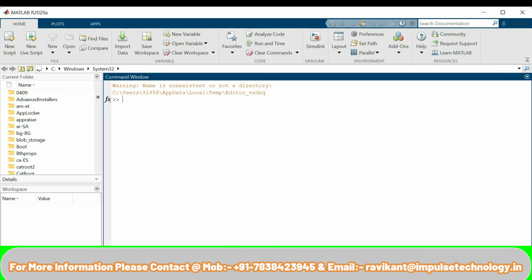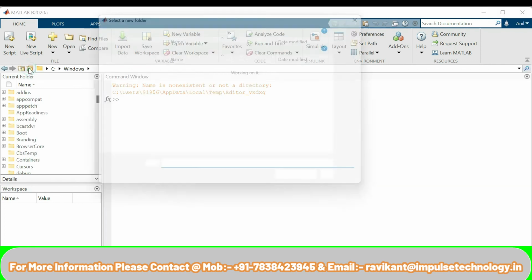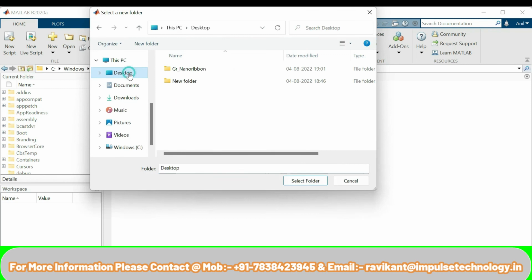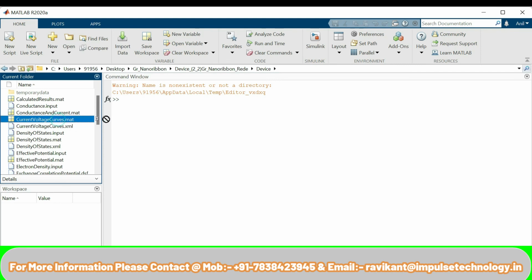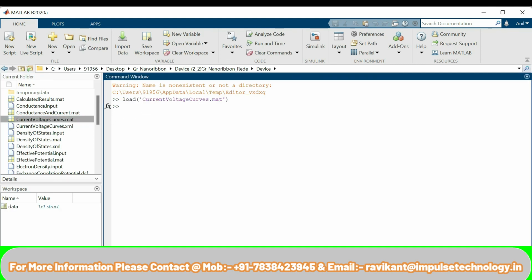Now MATLAB is open. I would like to load the directory of my project. So I click on this browse button and go to the desktop, and this Graphene Nanoribbon and this device one folder that I want to load in my MATLAB current voltage value. Then you can load this current voltage curve.mat file, that is MATLAB file. I have loaded the file.